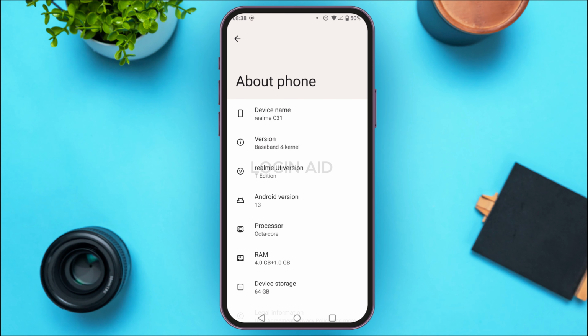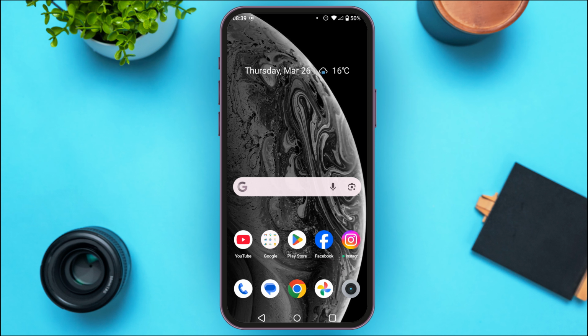So like this, you'll be able to do it, or you can also insert the physical memory card in your phone in order to expand the memory. So that is how you expand memory on Android.